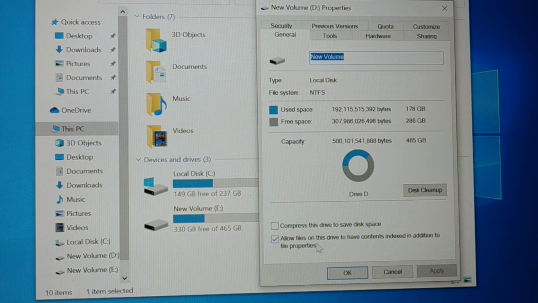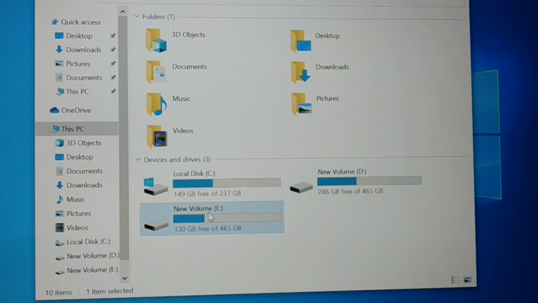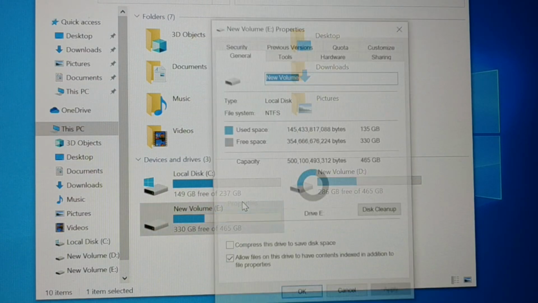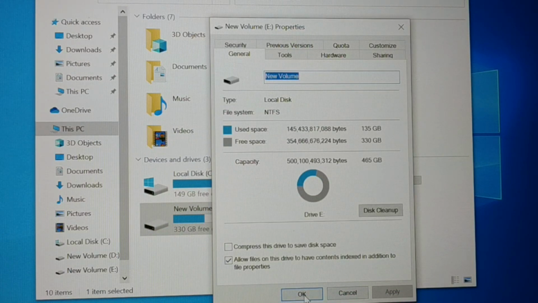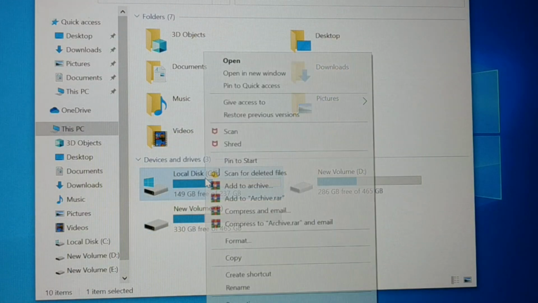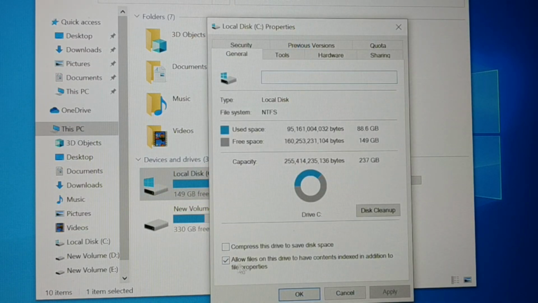Allow files on this drive to have contents indexed in addition to file properties. So make sure this box is checked. If it is unchecked, check this box and then click on Apply and OK. Do the same for the other drives also. If you're having the issue with the E drive, make sure it is checked, Apply and OK. If there is a problem with the C drive, go to Properties and make sure it is checked, Apply and OK.